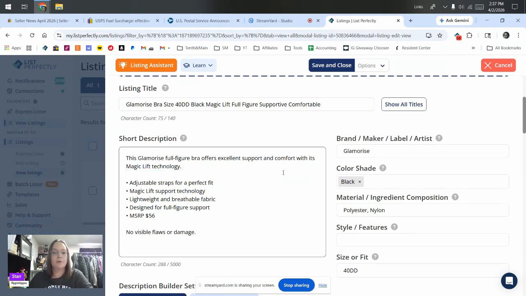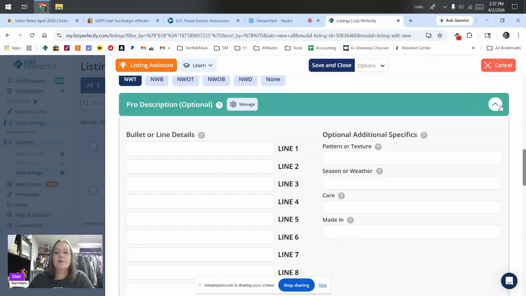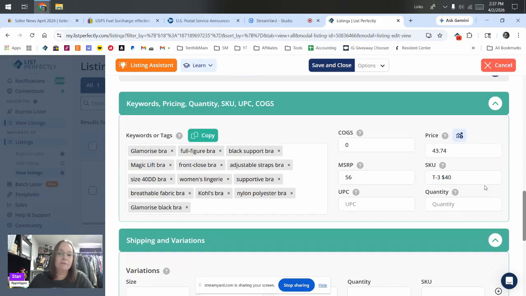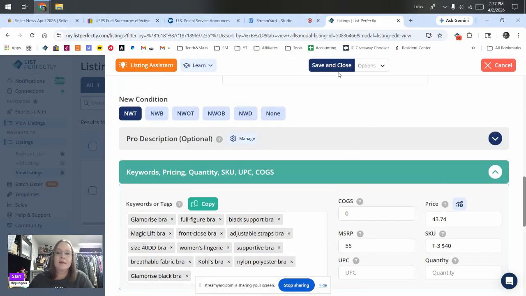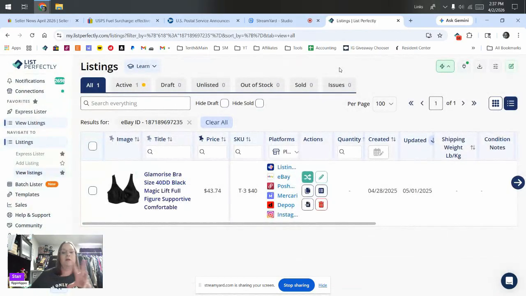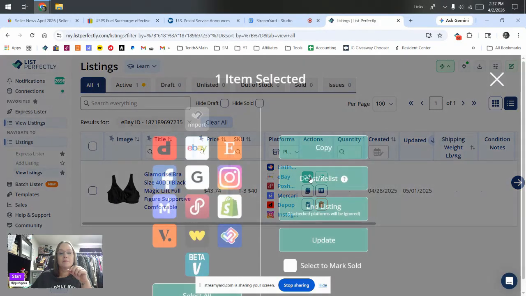I think that's a little too wordy. We'll change that. I double check my price, make sure I like it. I usually do. And then I save and close once I've done any editing I want to do. Then your action button, the two arrows in the green square here on the top left of the two columns. You want to click that.